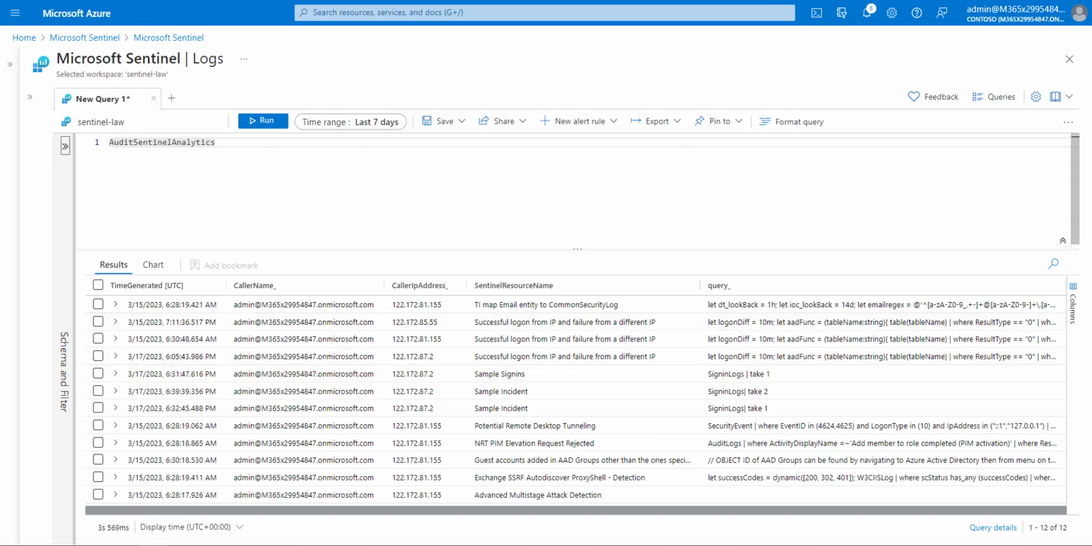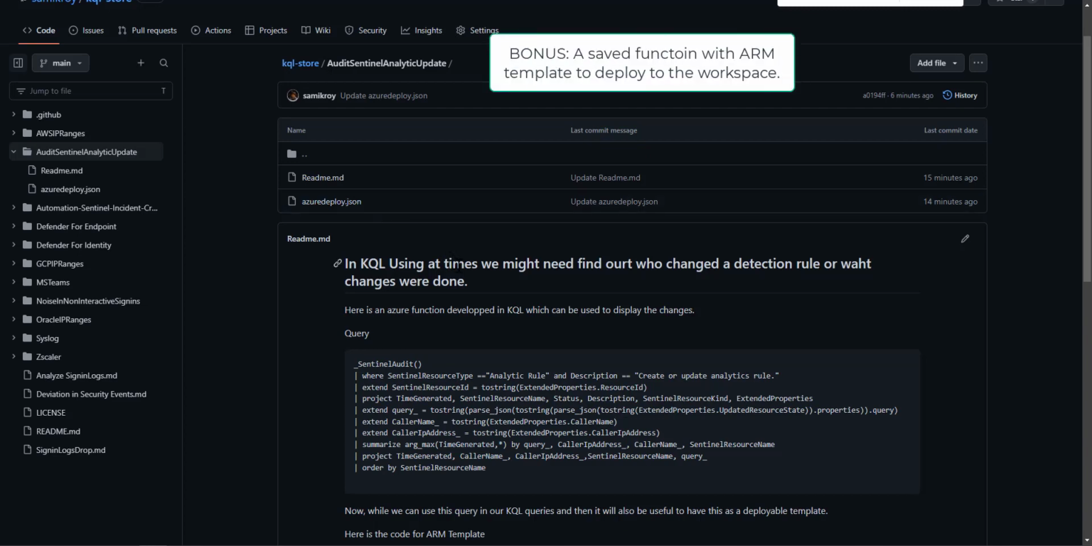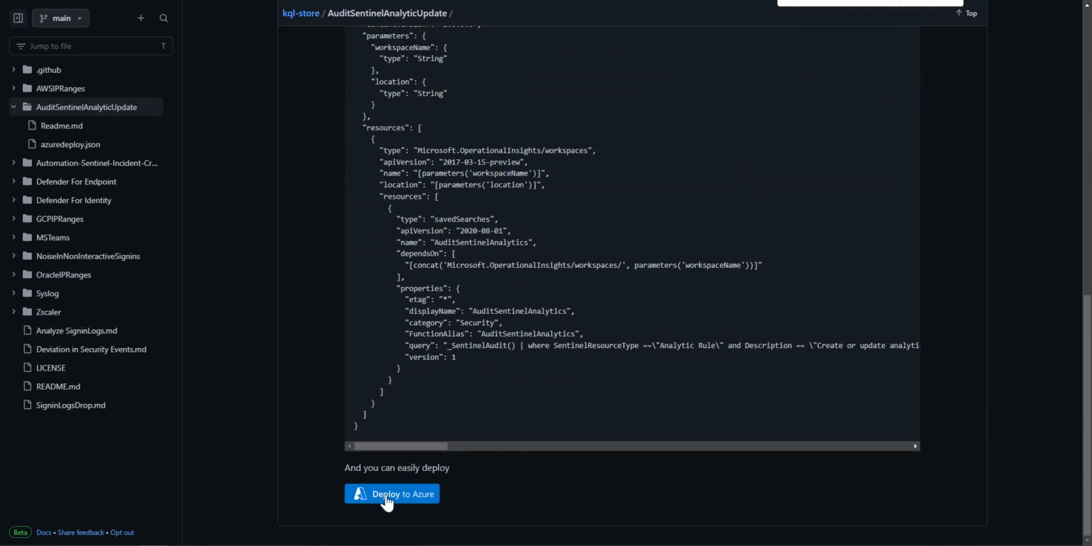And for ease of deployment, once again, I'll quickly switch to my GitHub account, and here is a quick readme with a click to deploy to Azure button, which you can click to leverage this function and save it as a workspace function.